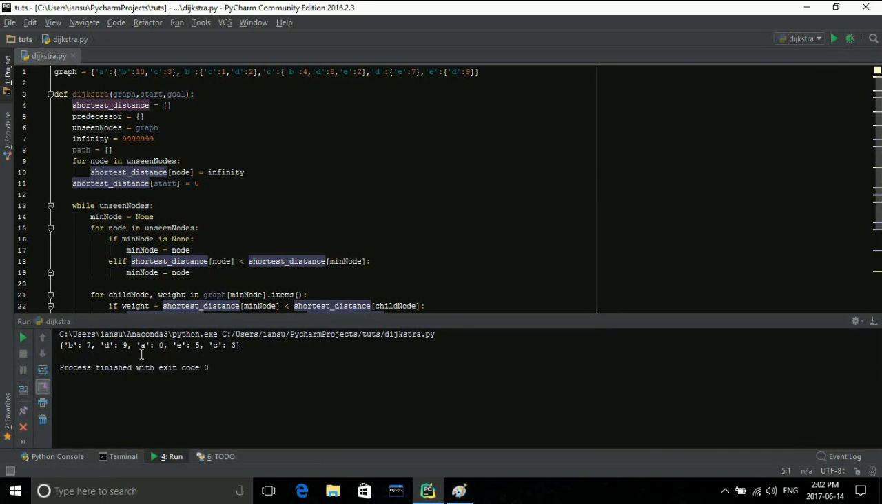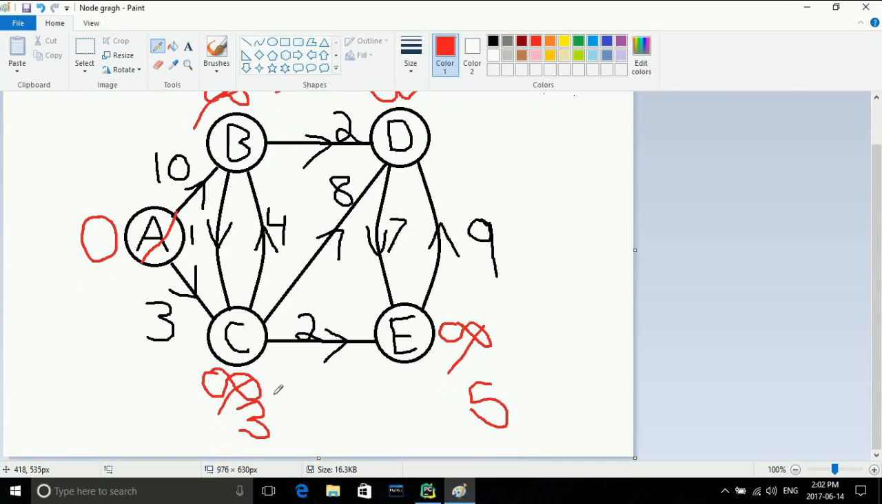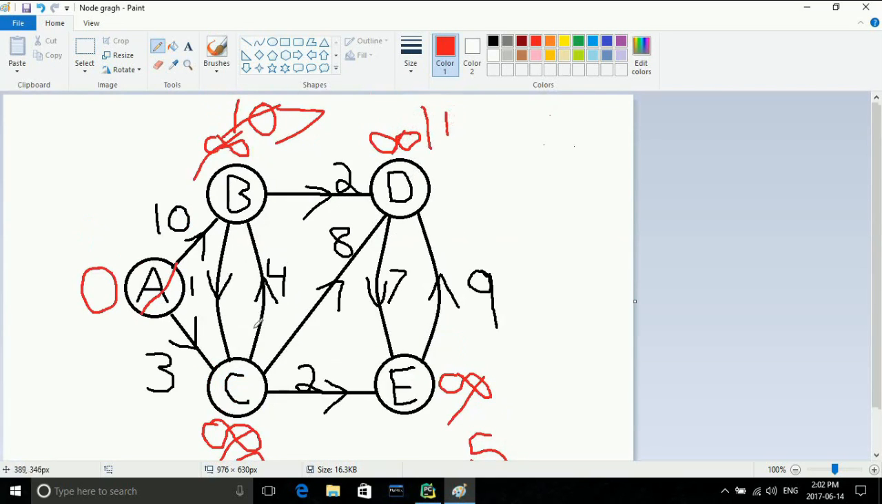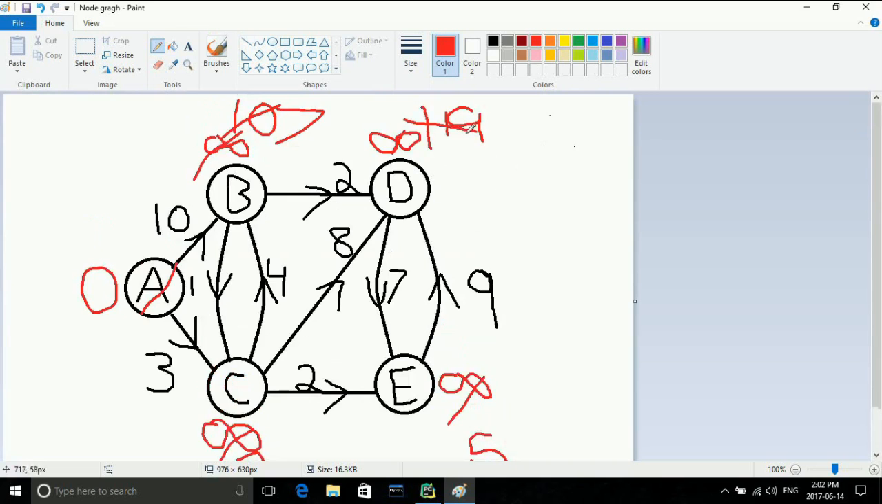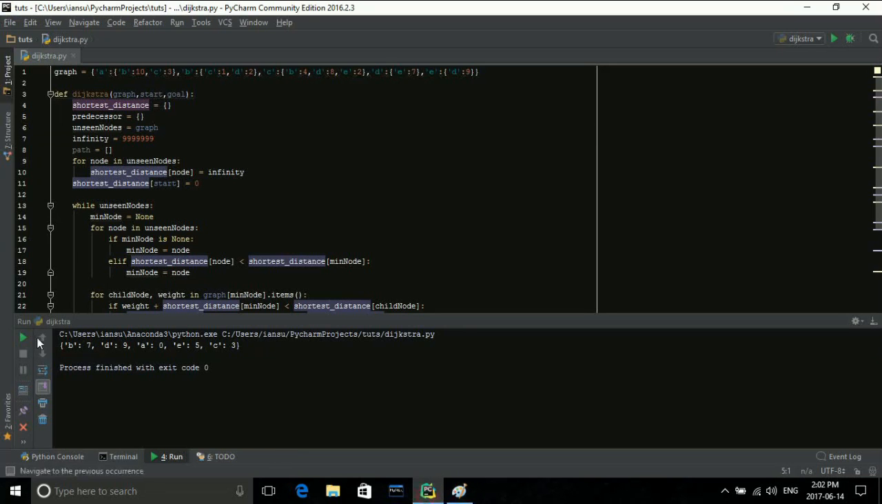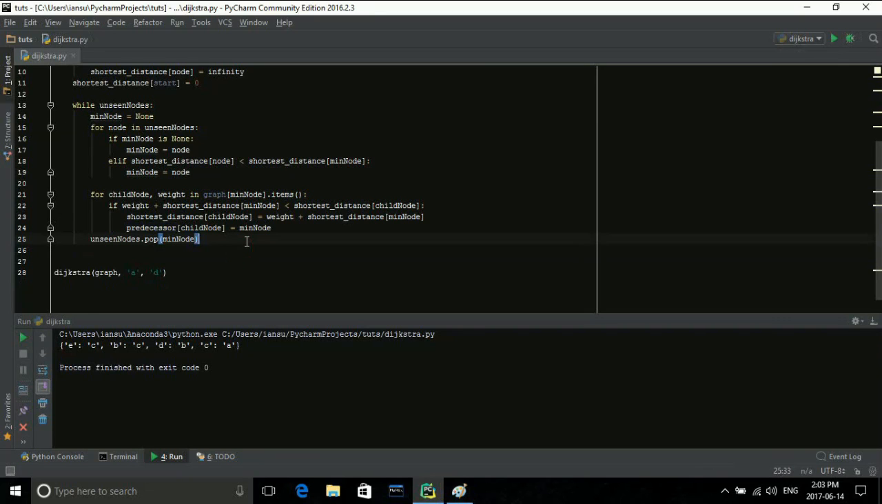So we got B 7, D 9, A 0, E 5. Let's just see if that's true. I did this: 3, 11, 7, 2, it's 9. Yeah, so 7, 9, 3, 5, 7, 9, C. Okay, yeah, that worked. One more thing, let's just check the predecessors. And that works. I didn't check that one, but let's assume that worked as well.